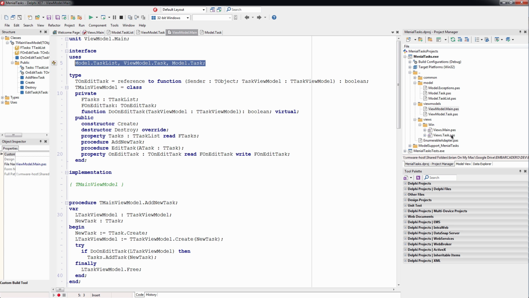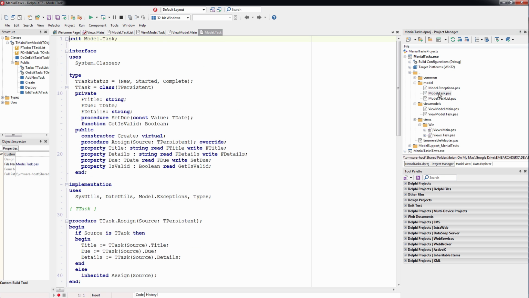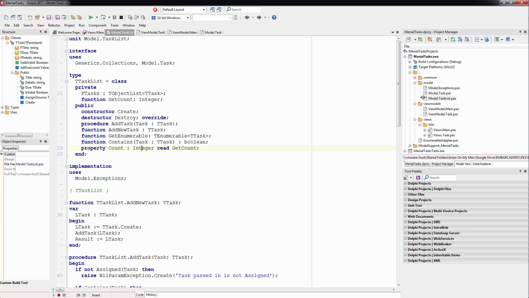And if we take a look at the model itself, either the task or the task list, you can see here that there's nothing being pulled in from the UI, but only the relevant classes.